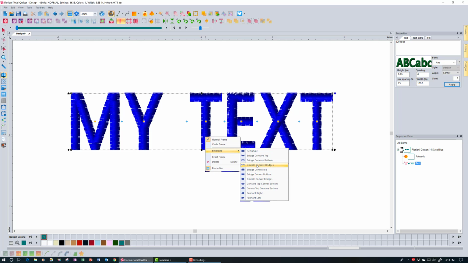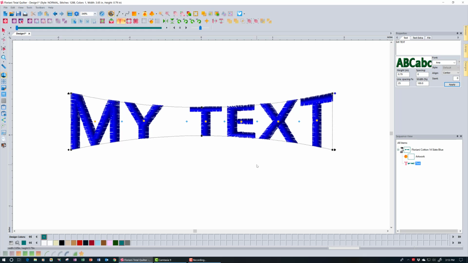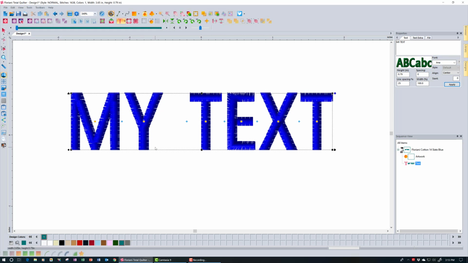So like if I do the double concave bridge, like I just showed you, you'll see that it goes to approximately that. And then if you want it to be a little bit more, you can still adjust it. Okay, so those are just some presets you can use to preset the text envelopes. So I'm showing you all this, but we're not actually going to be using any of them. So I'm going to go back and reset my frame back to normal.